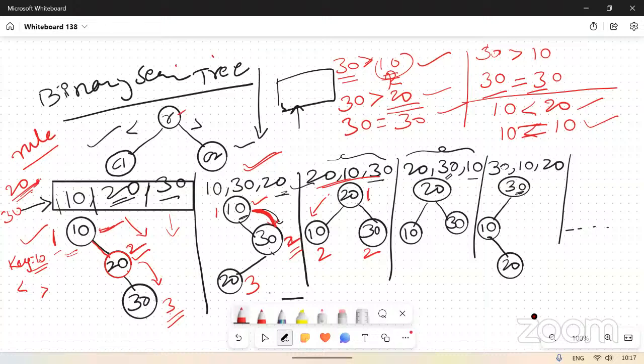If you want to search for 30, first comparison, it is greater. Move on to the right-hand side. Now on the right side, 30 equals 30, 2 comparisons. So here also, for 20 it is 1 comparison, 2 comparisons, 3 comparisons. Here 30 will be found in the first comparison itself. 10 will require 2 comparisons. This will be 3 comparisons.